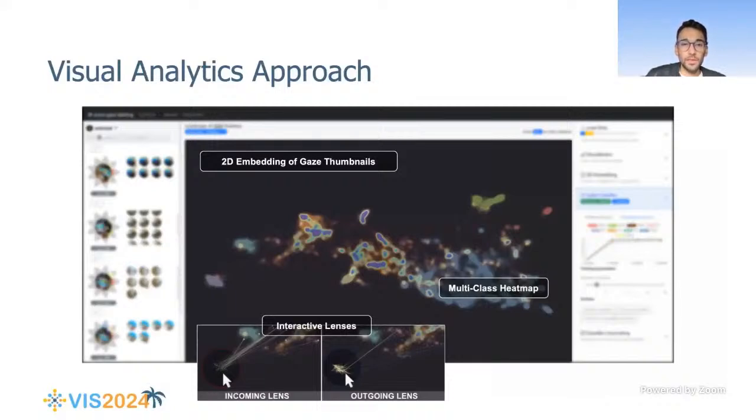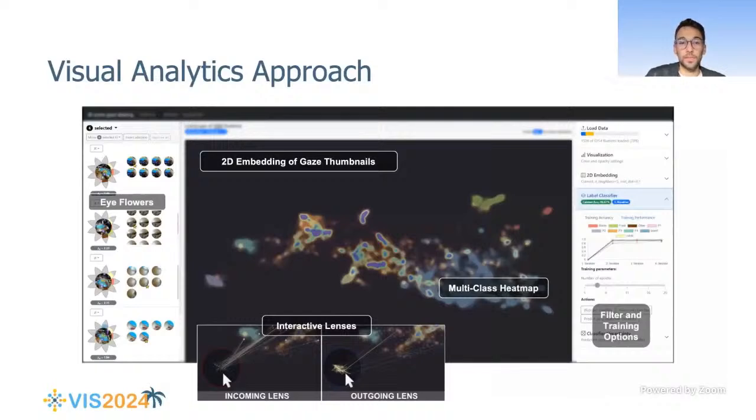Since our approach integrates active learning, we have access to classifier predictions which are visualized using iFlower glyphs. Last, the user has also access to comment training and filter options. In the following slides, I will provide further details about these individual components.